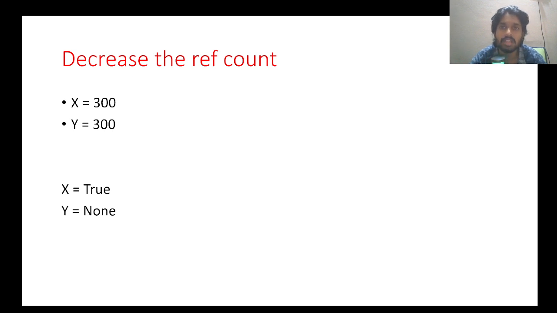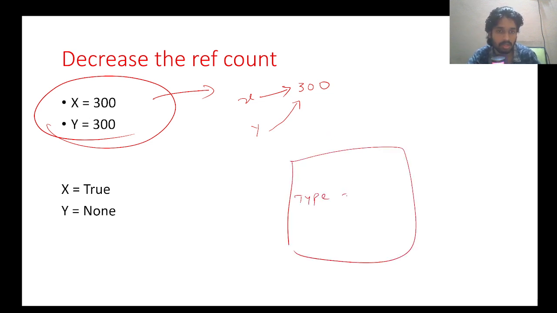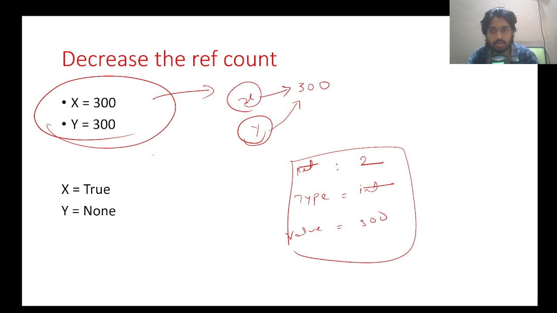Now we'll see how we can decrease the reference count. Here we already created two variables. 300 is an object, and x is a reference variable. y is also a reference variable here. So what is the reference count for this one? Type is int, value is 300, and reference count is 2. This is 1, this is 2. So how can we decrease the reference count?